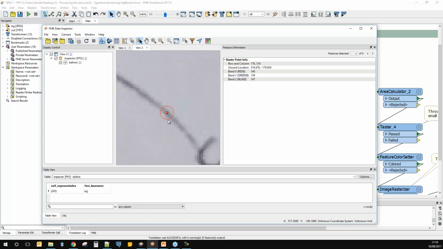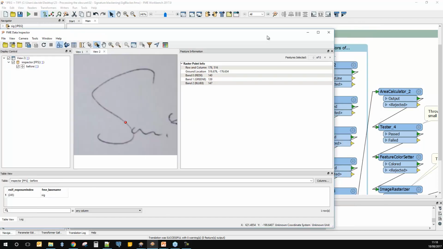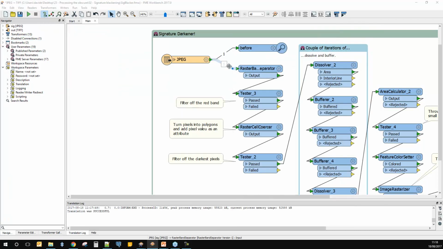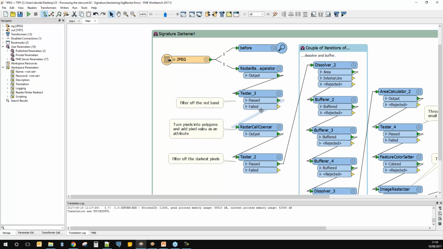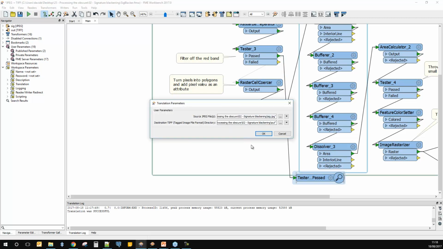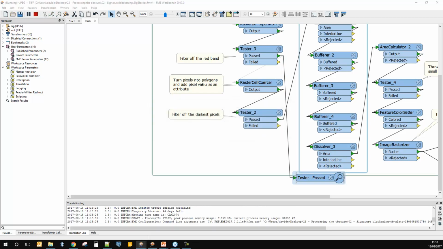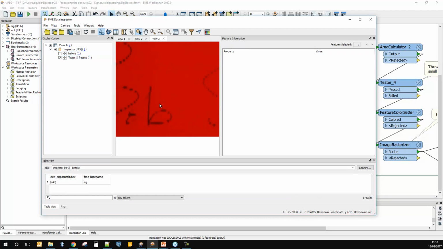So there are 3 bands to that raster. How can I go and deal with this? Well, as you can see here, I could use the raster band separator to split it out, and I'm going to filter off the red band. So if I just disable that link, connect an inspector, rerun that, and dive over to the inspector, and there we go, there's the red band filtered out.